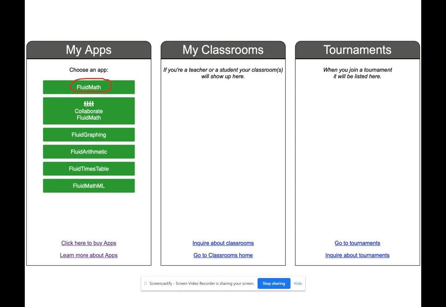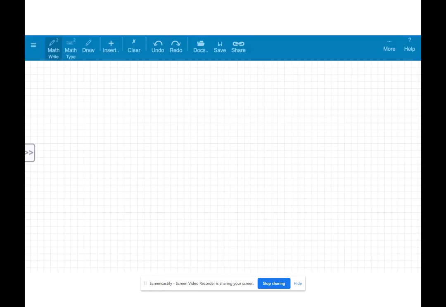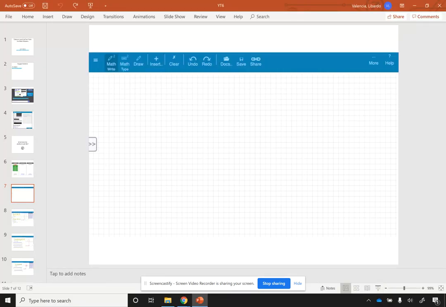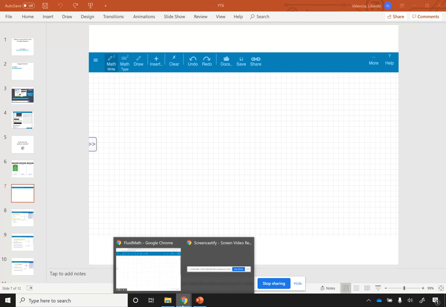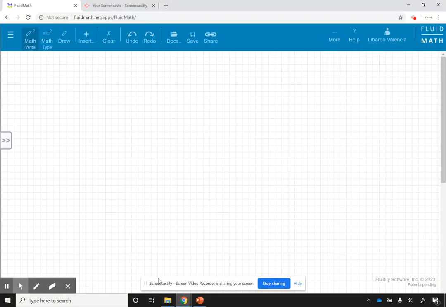This is the menu. On the main menu, you're going to click on FluidMath, which is then going to take you to the canvas for the program. In the canvas, there are different options like math write, math type, draw, insert, clear. I want to show you some of the things you could do on the platform. All right, so this is what the platform looks like.